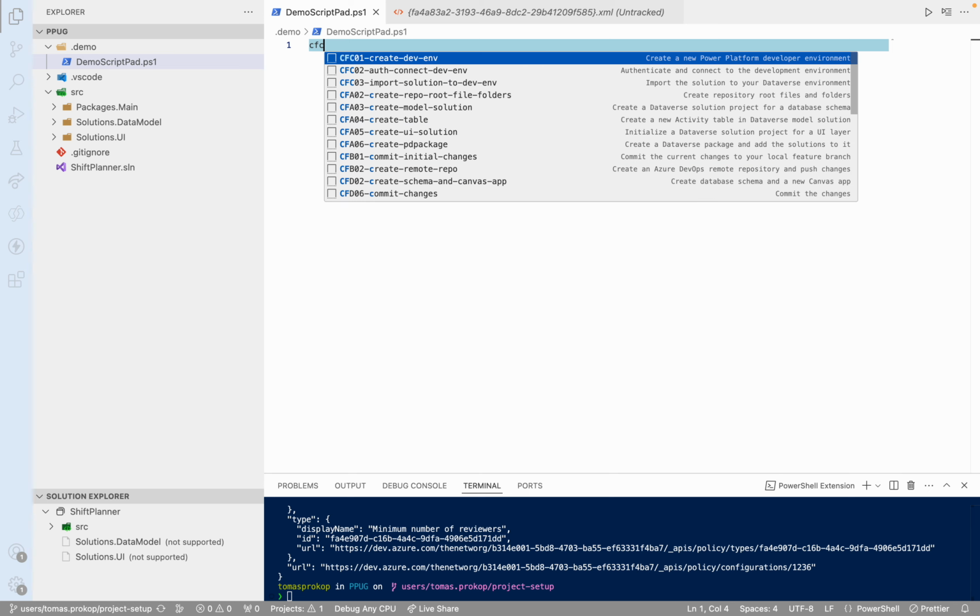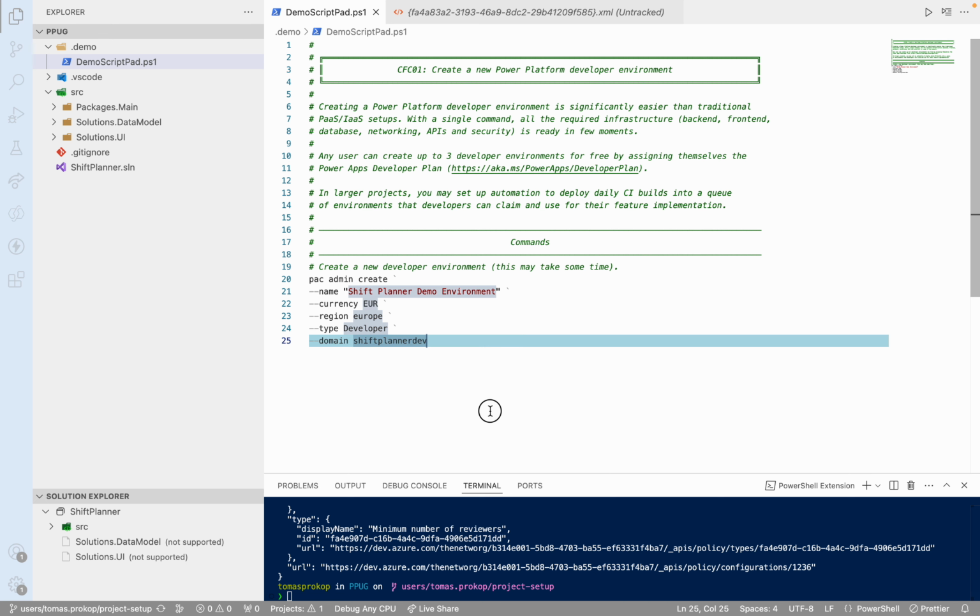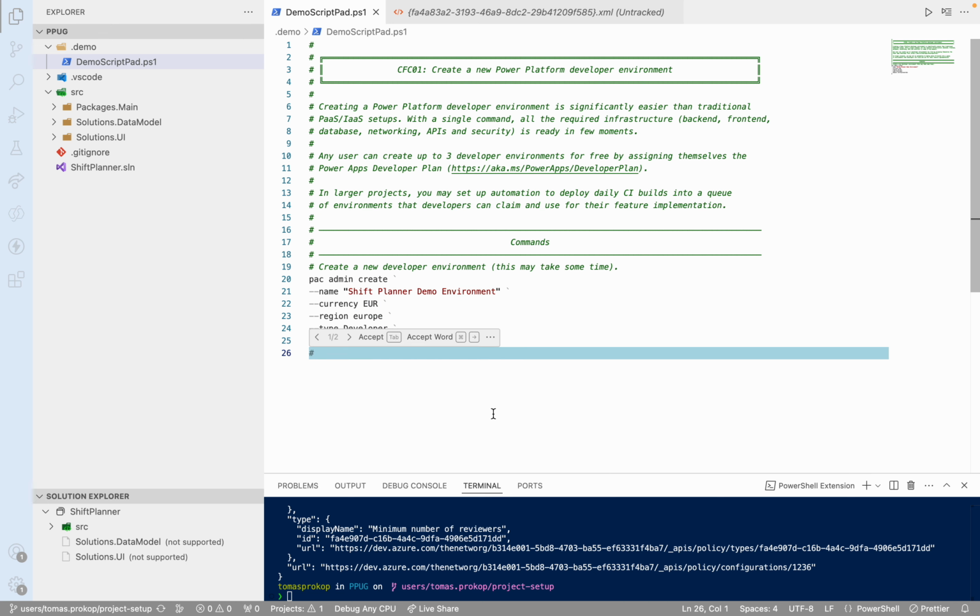Okay, and now we will create a developer environment. So this is a command from packcli which I can use to spin up a new dev environment. There are 3 dev environments which you can get for free if you sign up for a developer plan. There are some organizations which have blocked the viral SKUs in tenant, so you might not be able to sign up for the developer plan. In such case, I recommend you to create a development tenant which is separate, and you can do all of this for free over there.